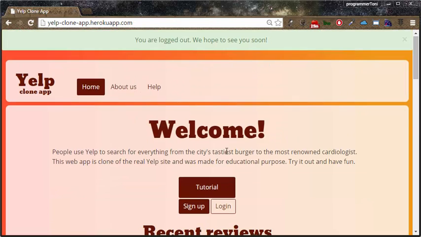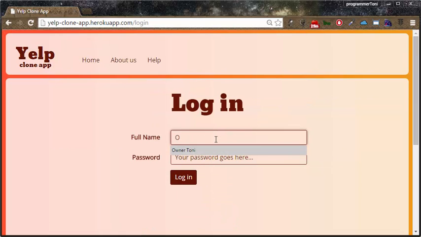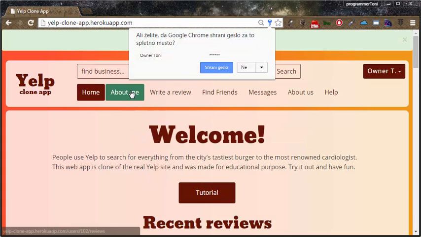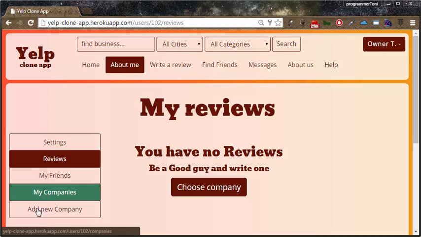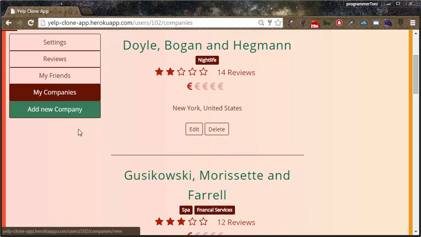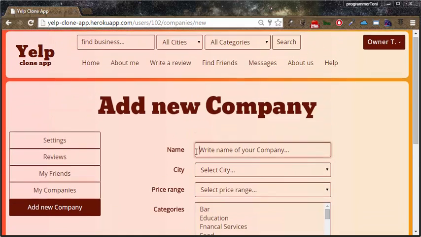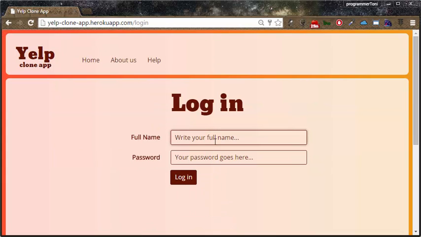Let's log out and log in as an owner, right? So we can have an owner as a role. The main difference between user and owner is that not only do we have the 3 tabs that the user has, we have 2 additional tabs, my companies and add new company, right? And here is the list of the companies, and here is the form to add a new company. And let's log out, and lastly we can log in as an admin, right?